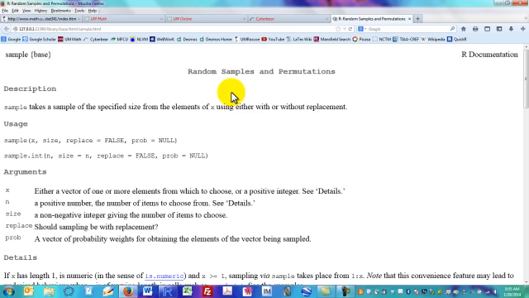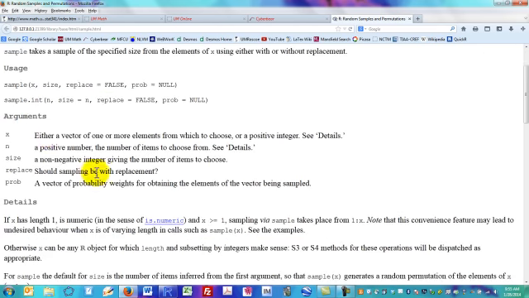I'll get this a little bit bigger so we can read it. The usages are one of two: sample(x, size, replace, prob), or sample.int(n, size, replace = FALSE). So I think what we want to do is just sample. Let's go ahead and read about how the sample command works. The arguments are either x or n. So I'll read about x.